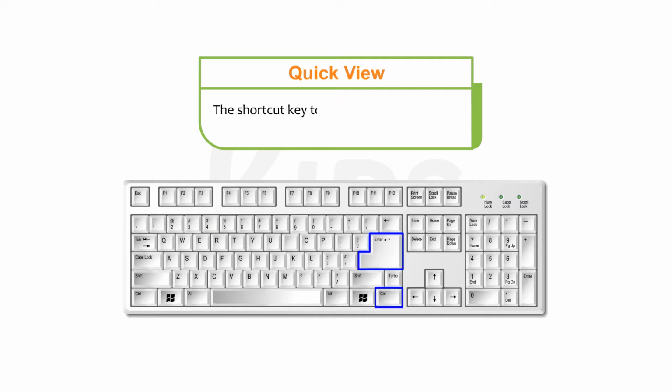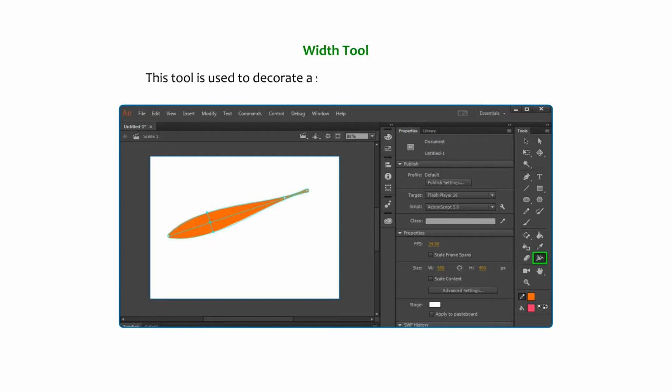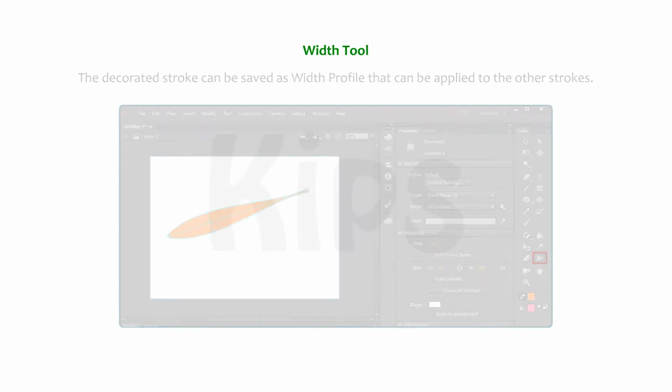The shortcut key to preview the animation is Ctrl plus Enter. The shortcut for Ink Bottle tool is S, and for Paint Bucket tool is K. Width tool. This tool is used to decorate a stroke by adding multiple widths in it. The decorated stroke can be saved as a width profile that can be applied to the other strokes.